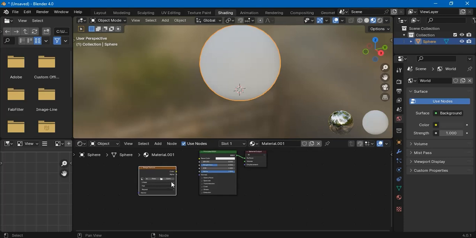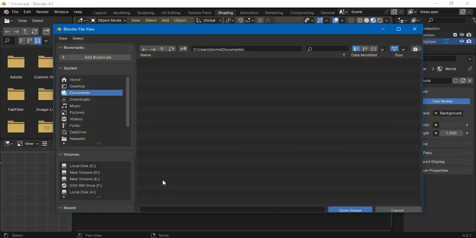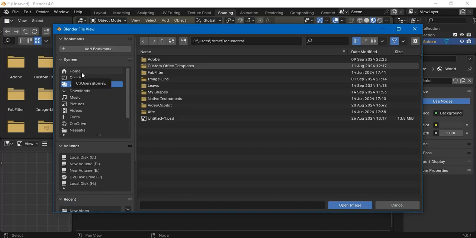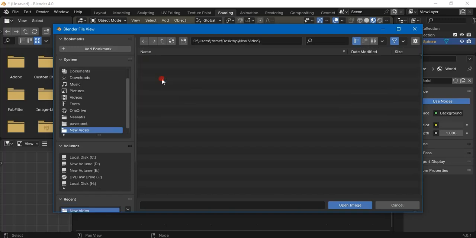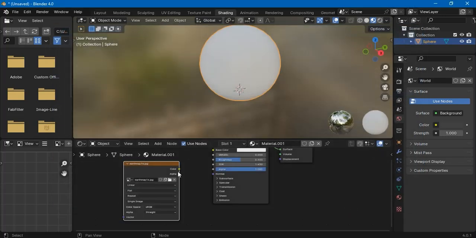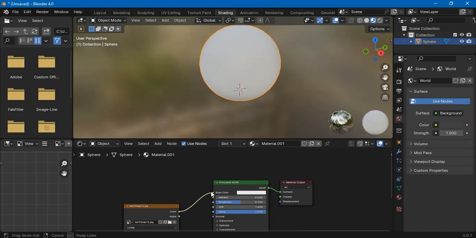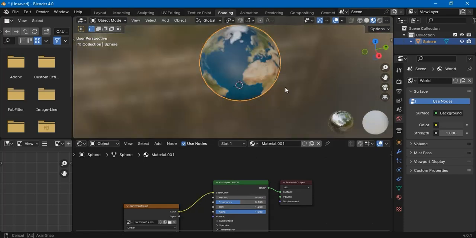Drop it here. Now click here, Open, and navigate to your texture. Click OK and connect Color to Base Color. And yes, we have a nice Earth now.